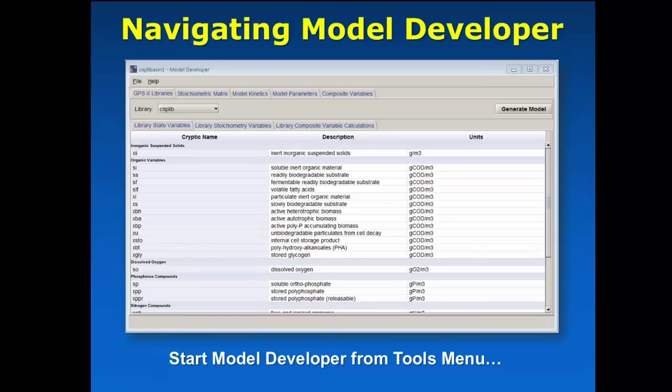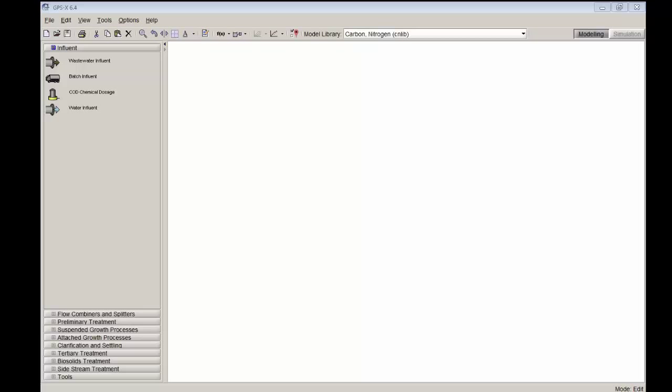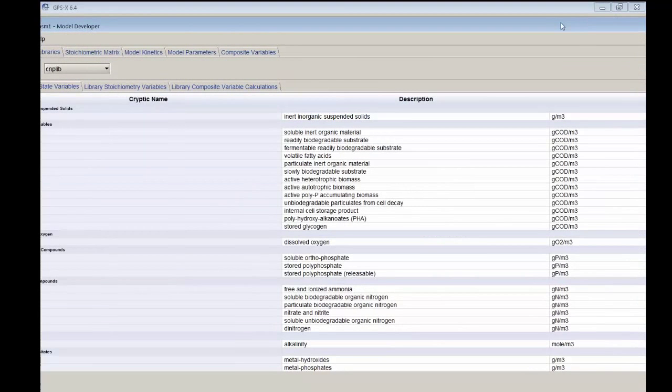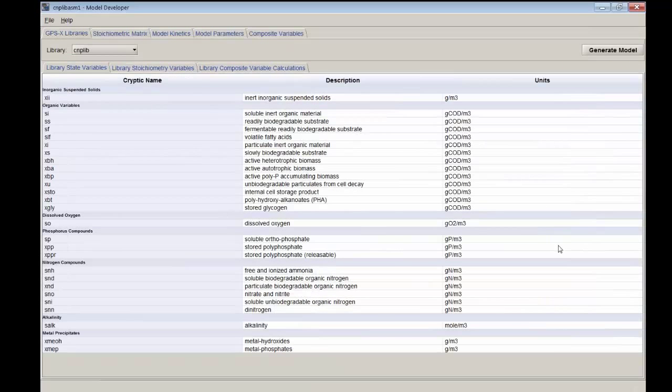So rather than doing that in the slides here, I'm just going to hop straight over to GPSX and show it to you live here. So this is GPSX version 6.4, and if I go to the Tools menu and I start Model Developer, oops, it opened it up on my other monitor. There we go. This is what it looks like.